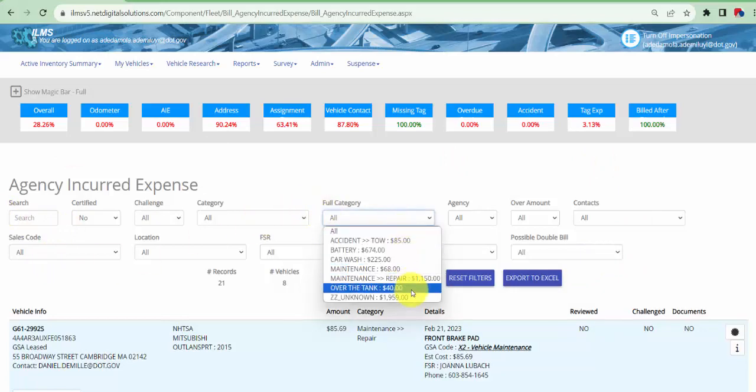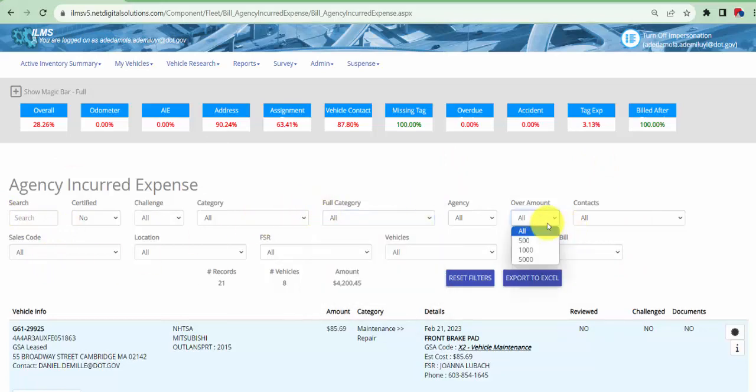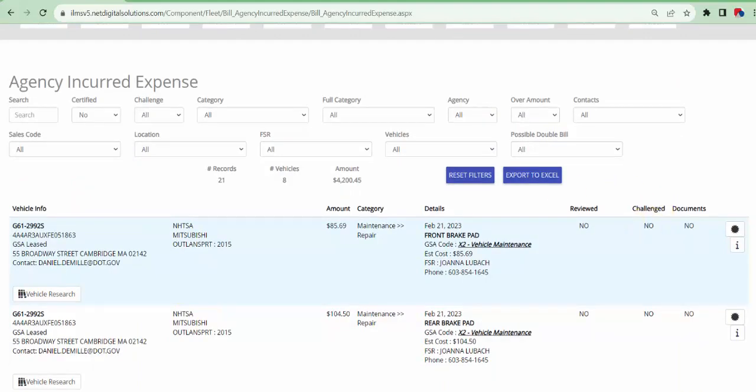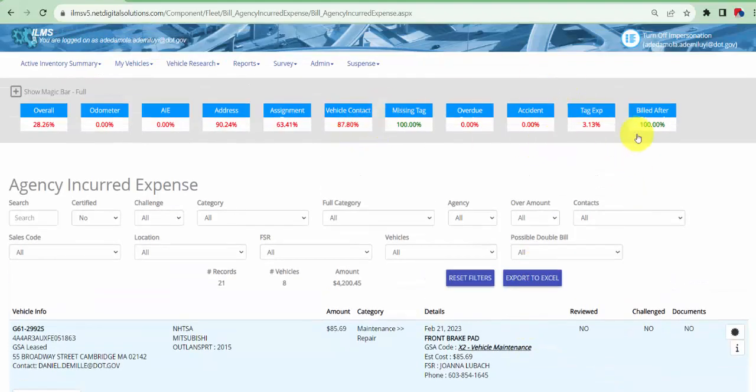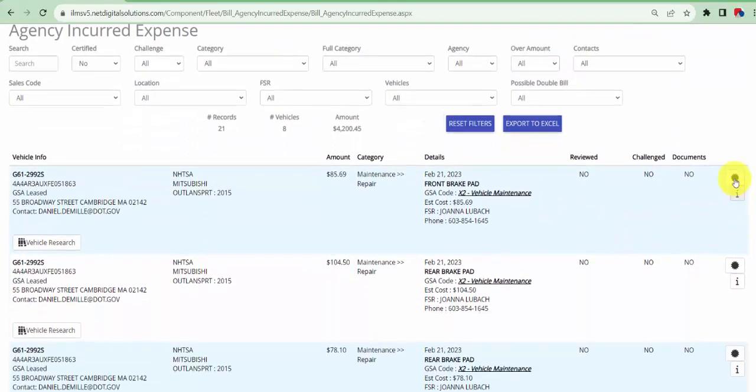You can search for the category. You can search if it's over $500. Maybe there are different thresholds that you and your agency find are more pertinent. So the purpose of this screen and a lot of the other screens on here is to just verify that that information is correct. Once you do that, it will fall off your list.